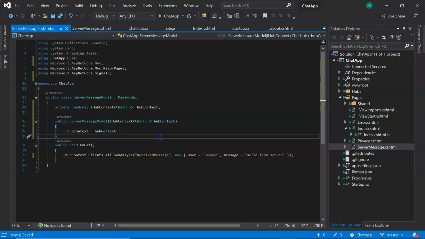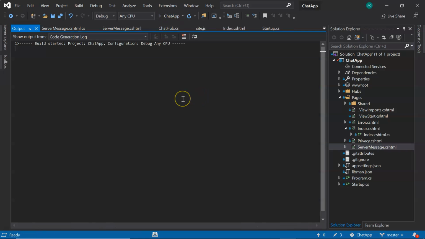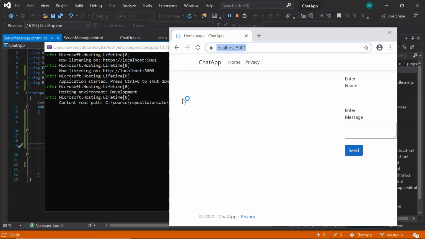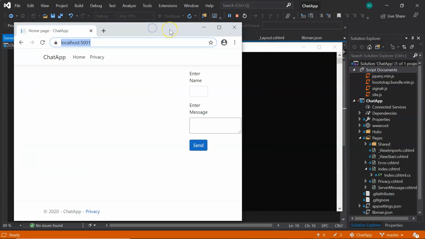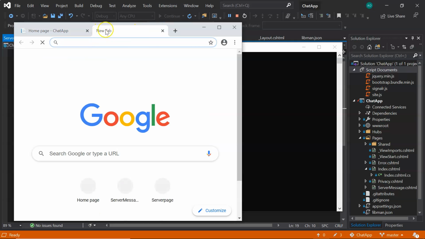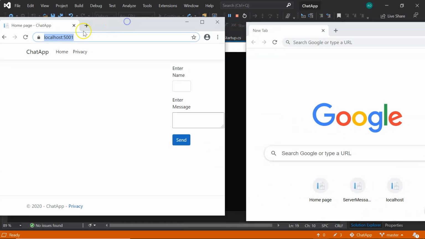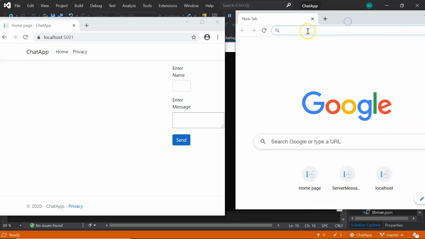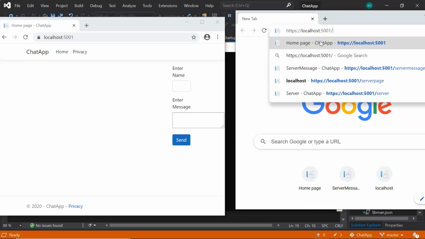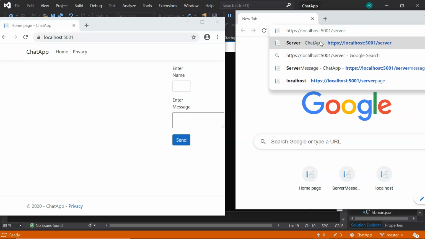All right, so what I'm going to do right there is let's run this application. So I'll click on the play button to run my application and let's see what we have here. So right here, I have my application up. And what I'm going to do right there is I'm going to add a new tab, and I'm going to move that tab out to the right. Right, so let's copy the URL and paste it in the second tab. And I'll navigate to the path, so slash, let's have server message.